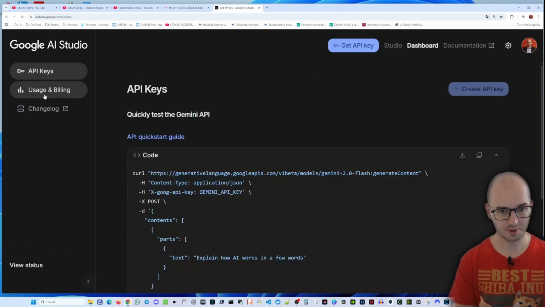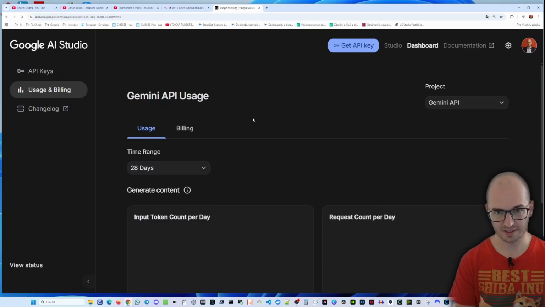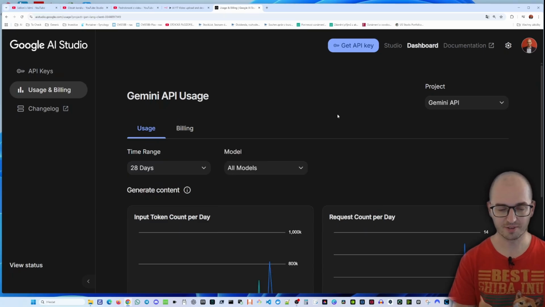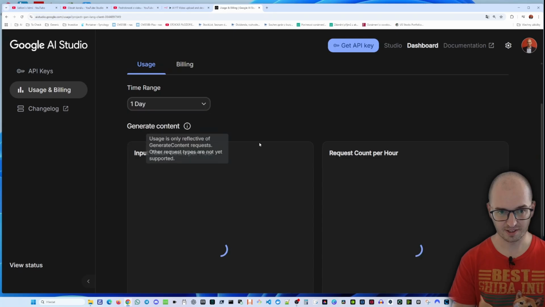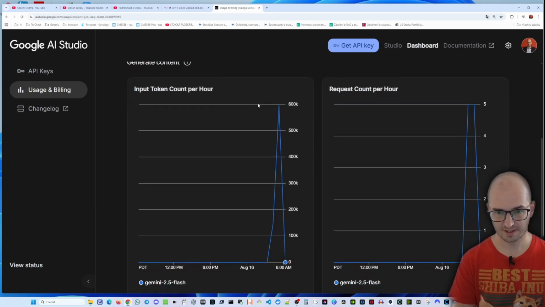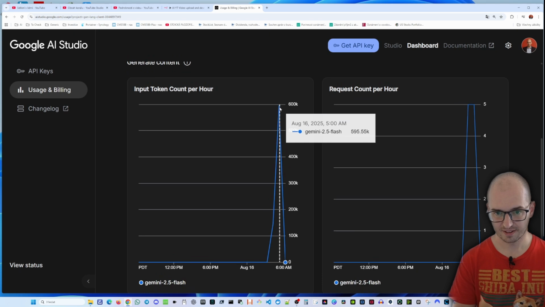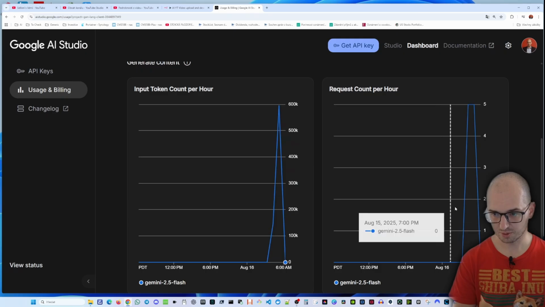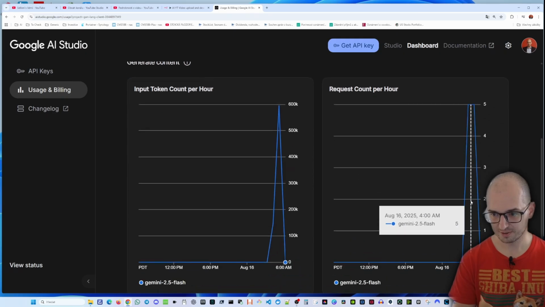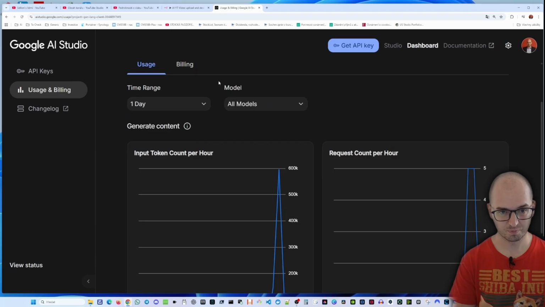So if we go into API and we go into usage and billing, then obviously Gemini Flash has 500 requests per day for free. But if you switched, like I did, into billing, then you will of course be billed. And if we do Gemini Flash, and if we check today, it consumed almost 600,000 tokens with our 5 requests. So after 5 requests we consumed a lot.